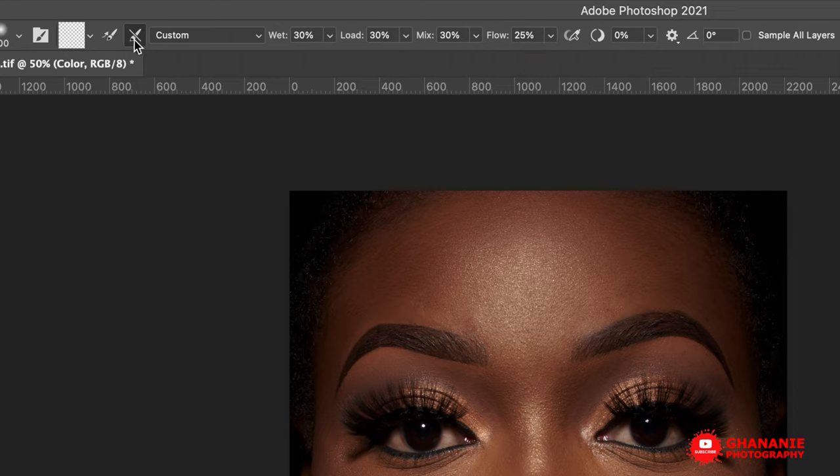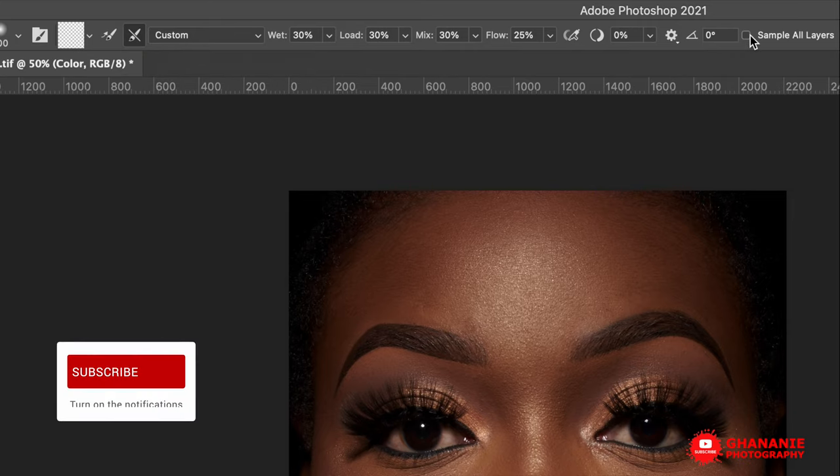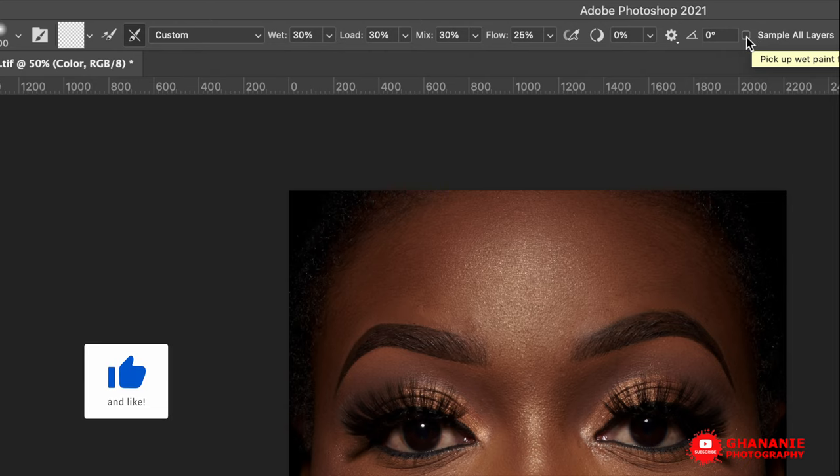This is very, very important. Make sure this is selected. Otherwise, you will have some undesirable results. And also make sure sample all layers is not selected. I will demonstrate when you select this and when it's not selected as we move on.